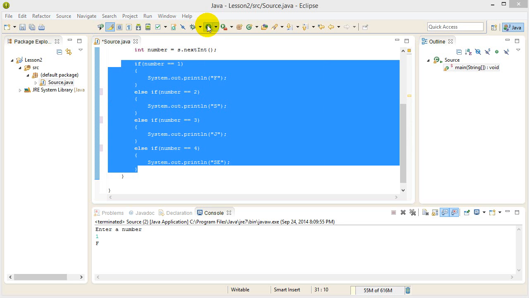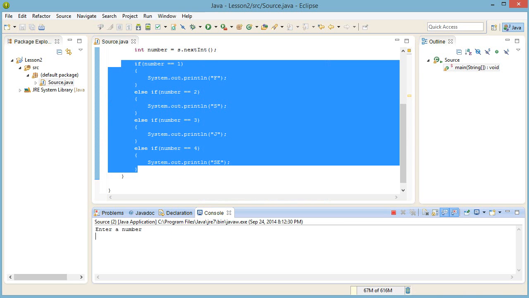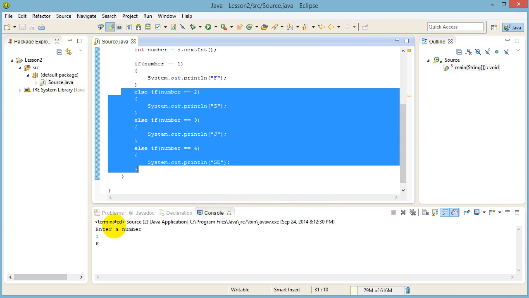So now if I typed in 1, right when I type in 1, it's not going to check the other ones. It's going to break out of the if statement right there. So that's the bonus of using if else if.